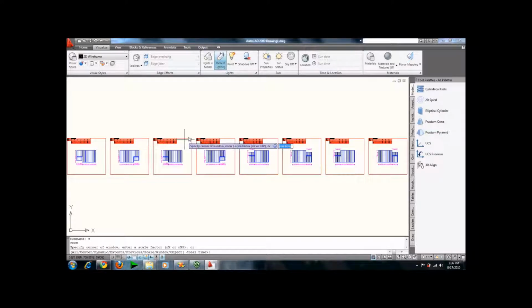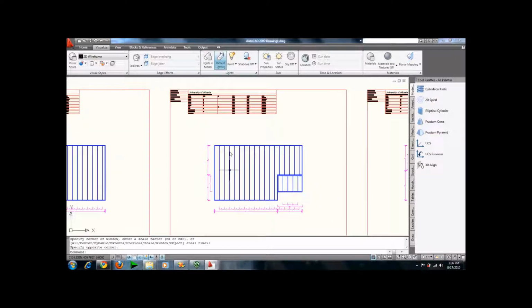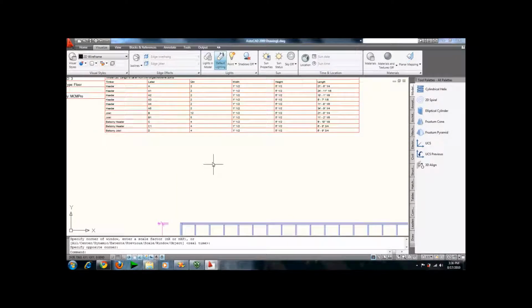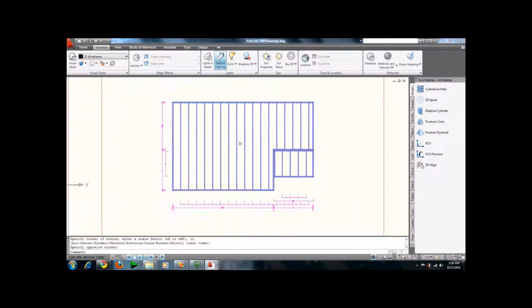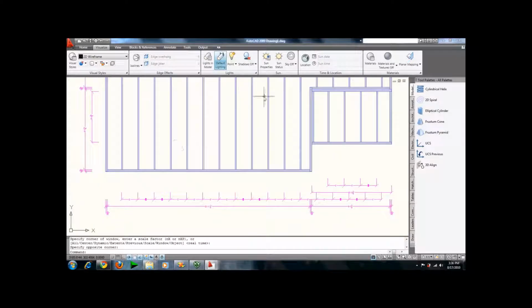Same thing, zoom in, take-off list, and here we recognize the balcony as balcony header and joist, and we can see the details of the shop drawings.